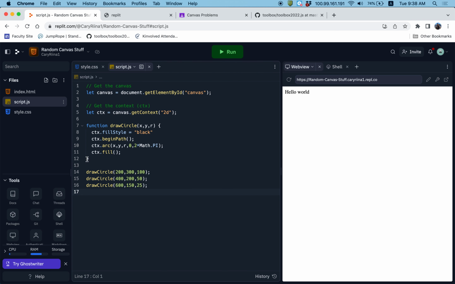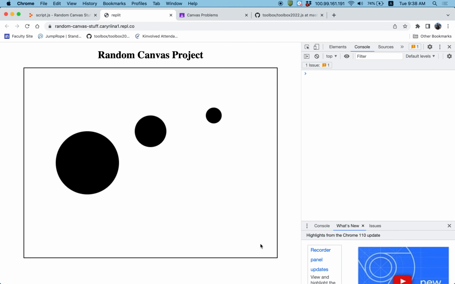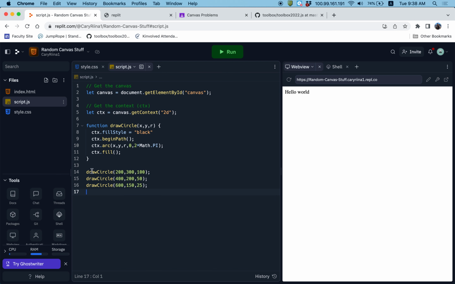So I'm going to ask you guys later in the lesson to create a function to draw a rectangle. But for now, what we're going to do is we're going to change around this draw a circle function so that we can actually draw random circles. So I'm going to actually build on top of this idea of drawing a circle. And I'm going to create a function which is to draw random circle. So when I draw a random circle, instead of plugging in the x, y, and r values, I actually want to create random numbers for the x, y, and r values.